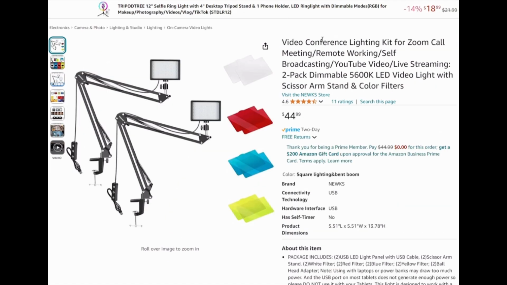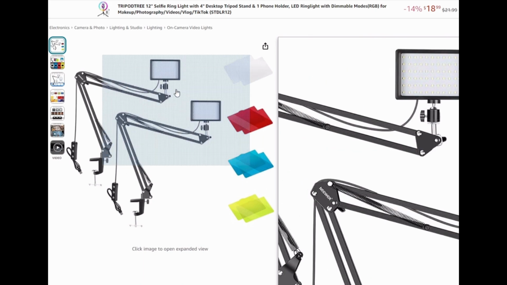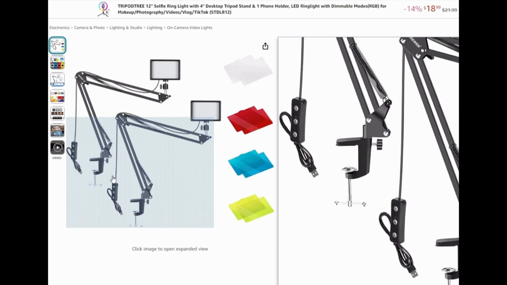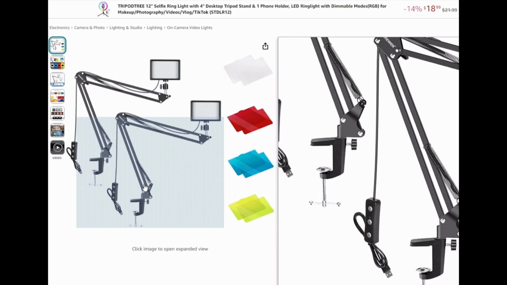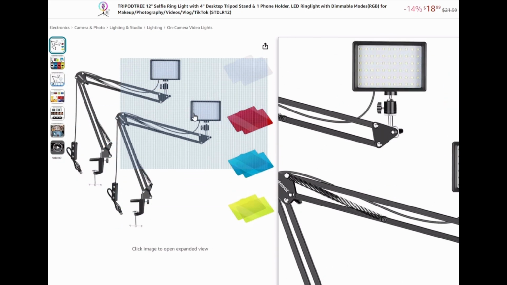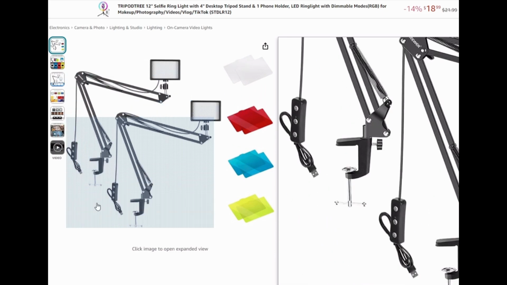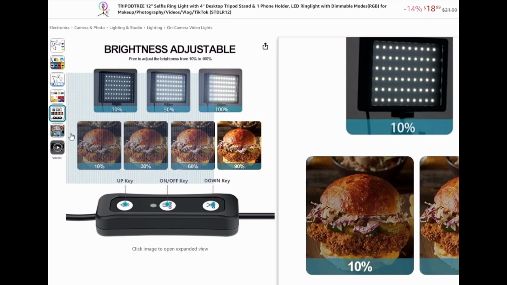And then for the mounts and the LED lights, I use this video conference lighting kit that's got 2 LED lights, and I believe I purchased 2 of these so that I got 4 mounts. In my old setup I had 3 LED lights, and I used one of the mounts to hold the camera.